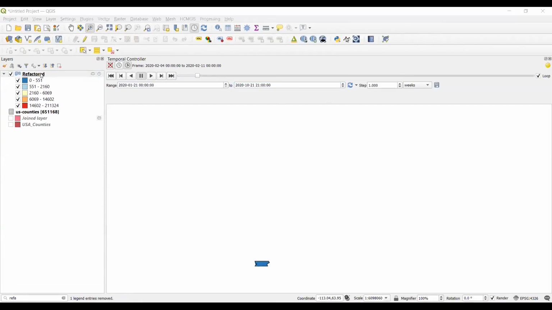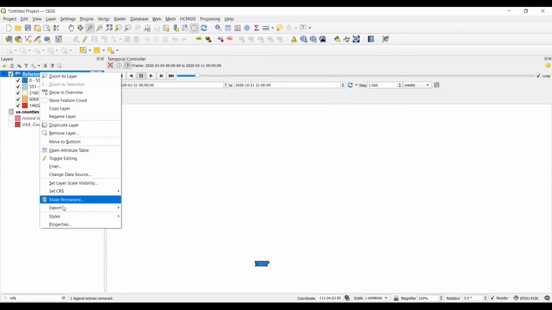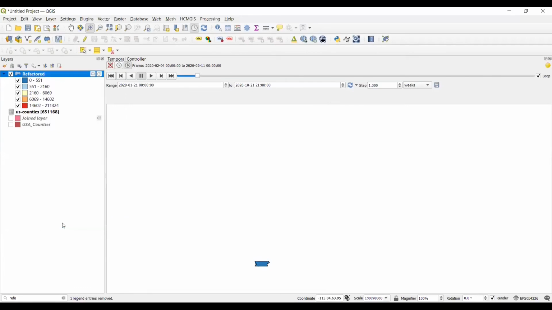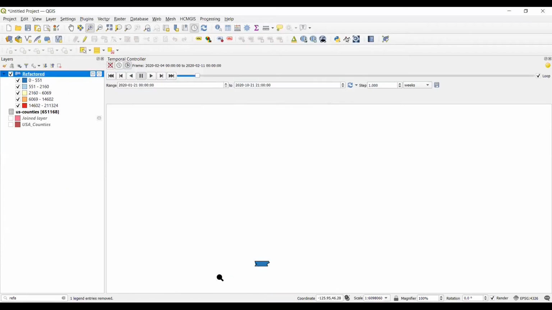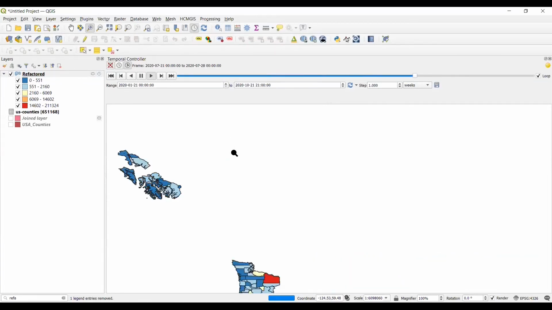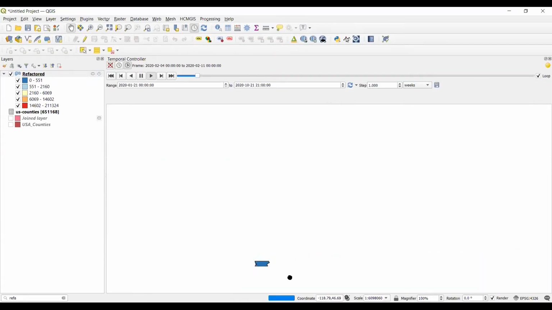We have refactored and also done the properties changes for the refactored layer by using the symbology, as well as the temporal display that we have done, and we wanted a weekly display. So we are starting from 21st of January to till date, that data we have. Now I'll just play it and see what data we are getting. I'll zoom in so that we can see the color changes.